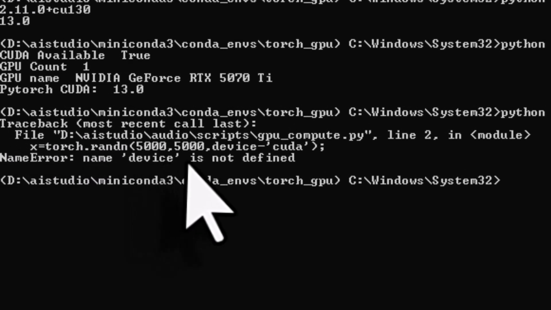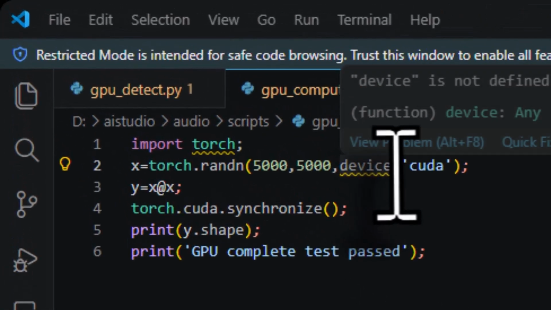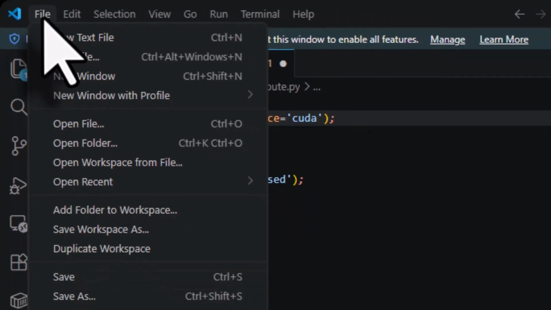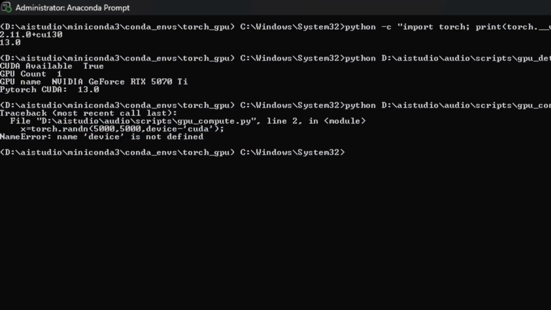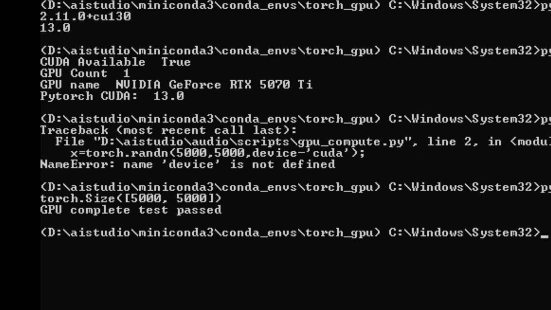It is saying device is not defined because if I come back to my script, after device, instead of adding equals, I have added a hyphen. So I will add equals. I will come into File, save this, again come back into the Anaconda prompt, press the up arrow so I get the previous command and press enter. And now it has done the computation. You can see the torch size is 5000 by 5000, GPU compute test passed.